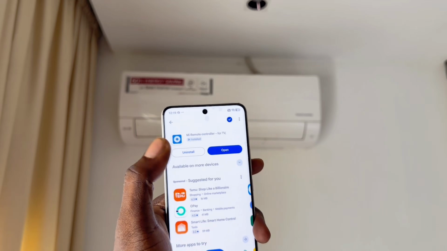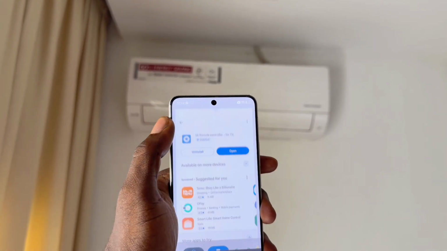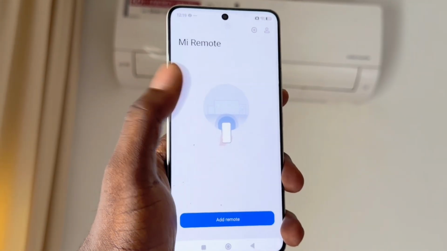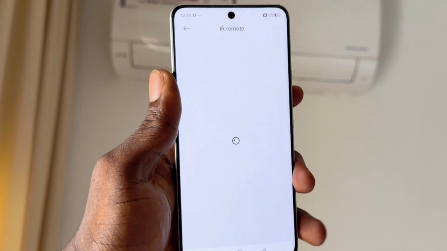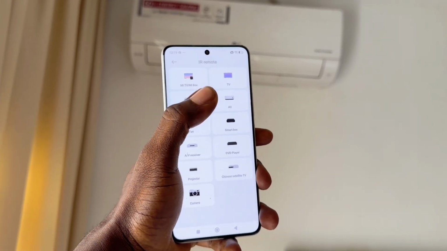Now once the Mi Remote application is installed, you can go ahead and open it up directly from here, and then just follow the on-screen instructions. So tap on the agree button at the bottom over here, then click on add remote. Now at this point you want to go ahead and select on AC because that is actually the device you are trying to turn on.